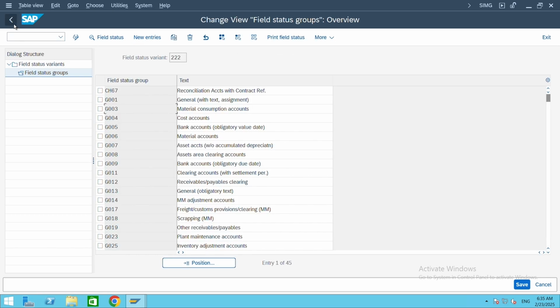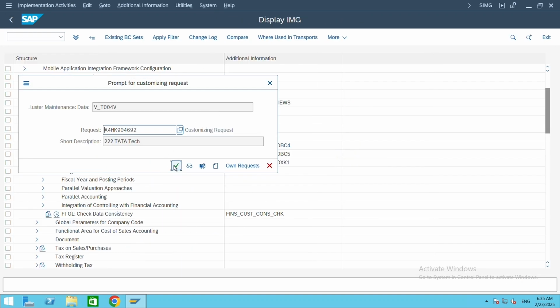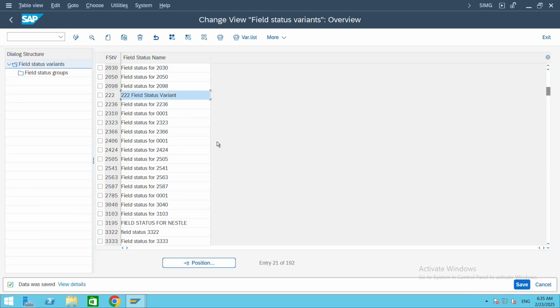Go back. So now we have created a field status variant, and the next step is to assign this field status variant to the company code. Go back, click on save, click on continue. Now the 222 field status variant is saved. In the previous step, we had just copied and seen the copied entries. Now we have saved it.